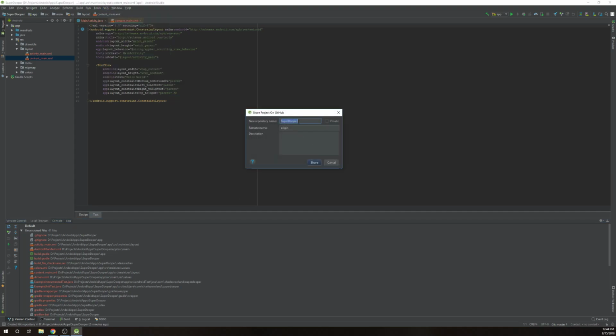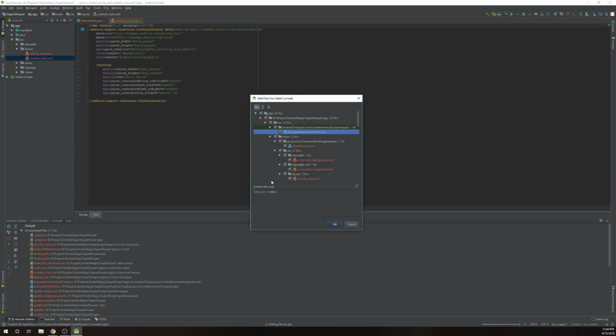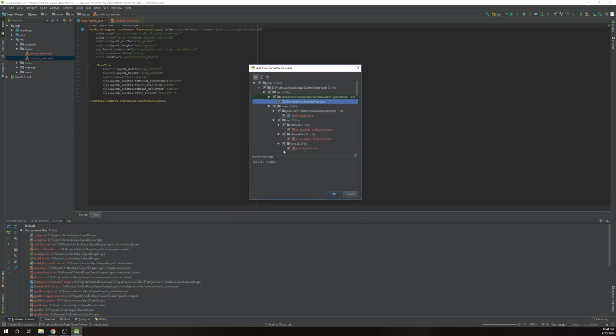So your repository, super duper. Leave the remote name alone. You can give it a description. This is like your README file. I'm not gonna bother with it. Share. Now we get this dialog box here.